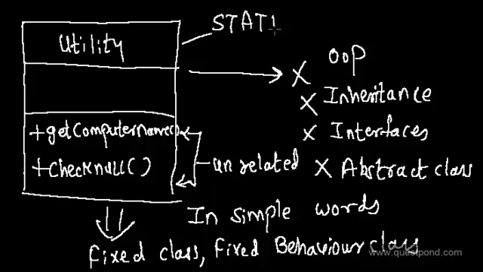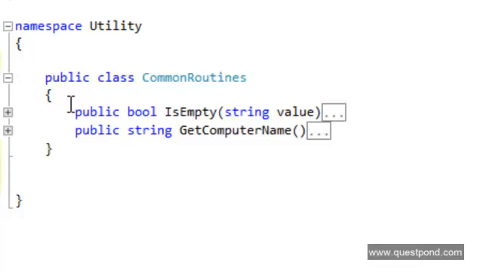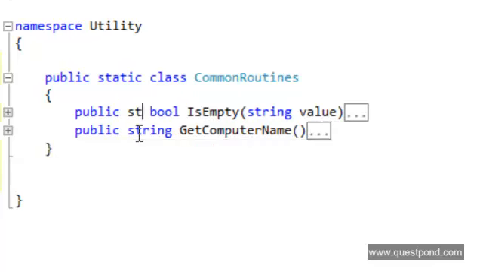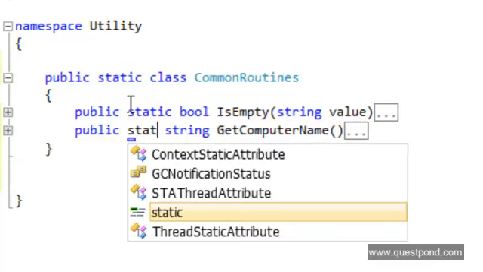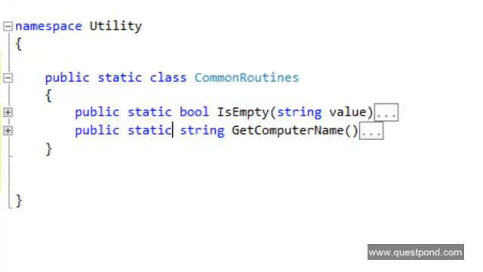So now the question is, how do we avoid inheritance? How do we avoid interfaces? How do we avoid the abstract keyword over this class? And that's by using the static keyword. Now, in order to make this class static, we need to use the static keyword here. So just mark it as static. Now, if you make a class static, all of the functions and variables inside the class should also be static. So we need to make the isEmpty function as well as the getComputerName function static, which I've already done here.